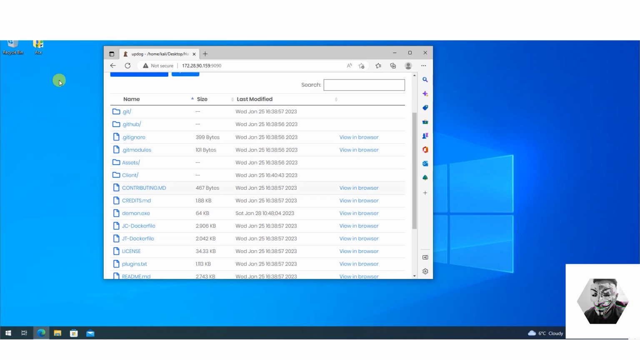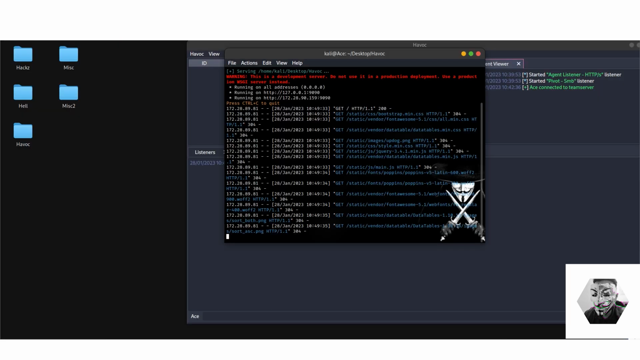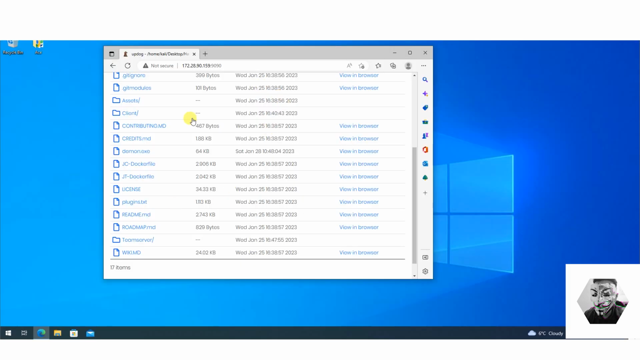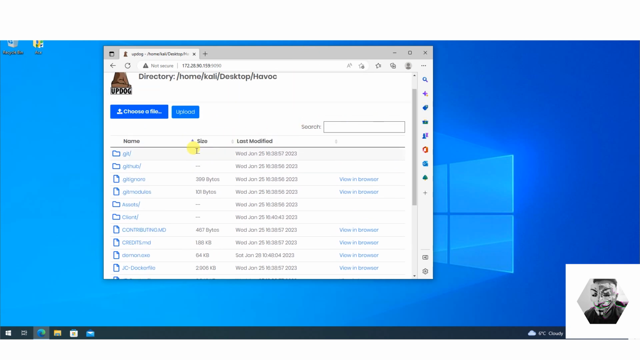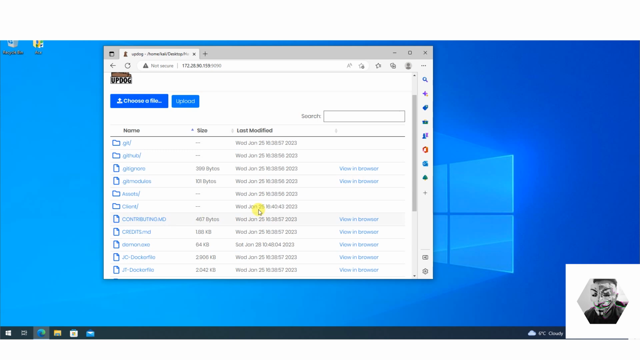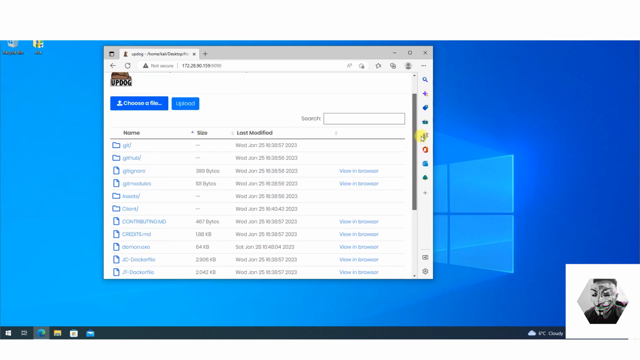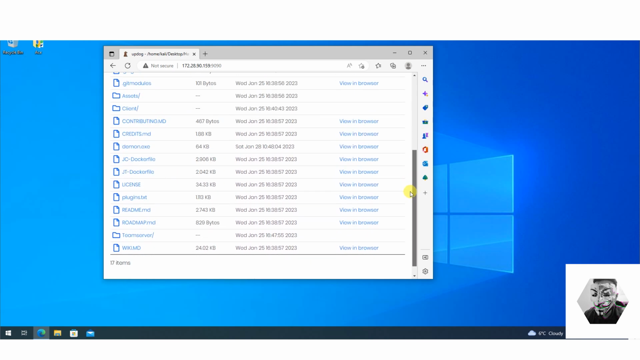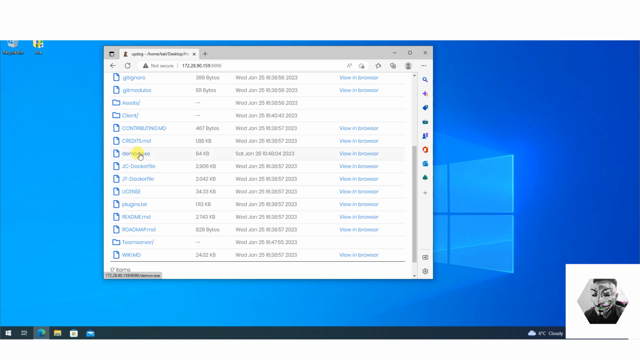Now, using this updog URL, as you can see, wherever the directory you're running updog from is what it's going to display. So it's going to be a small mini server for you to share between your hosts. You can view it in the browser or just download it directly. As you can see, here is the Havoc directory. So we can look for daemon and we can just download that.